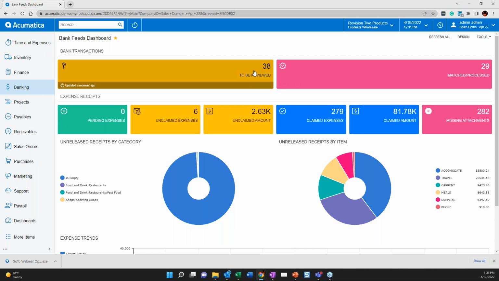So this is where I'm seeing a widget. There are 38 transaction lines to be reviewed. And then there's 29 still to be matched or processed. So they were processed, attempted to be processed, and now I need to review them deeper. Acumatica couldn't really trigger it.